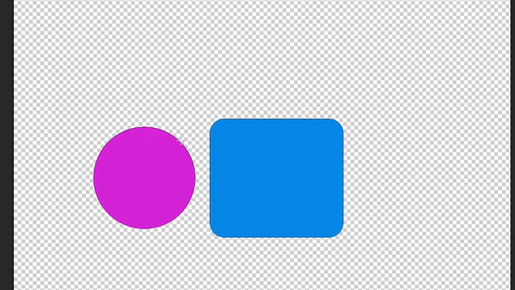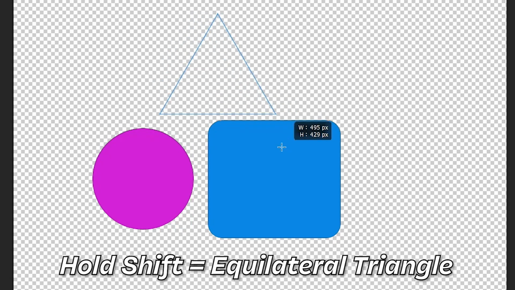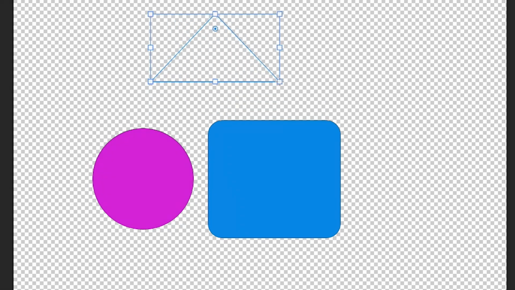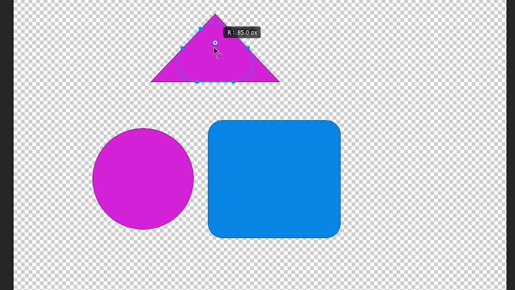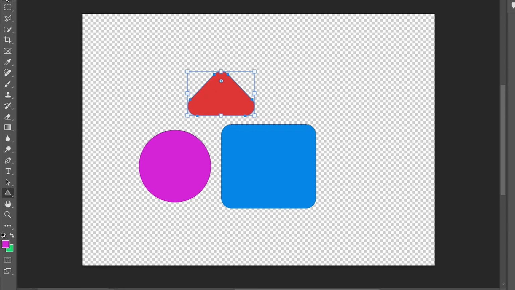Next we have the triangle tool, and this does, as you would imagine, make a triangle. So by default, it's gonna do it like that. If you hold shift, it'll be an equilateral triangle, but if you don't, then you can freely do it. And you can add the edge rounding just like you can do to the rectangle as well. And I'm just going to change the color so we have a little bit of a visual difference.